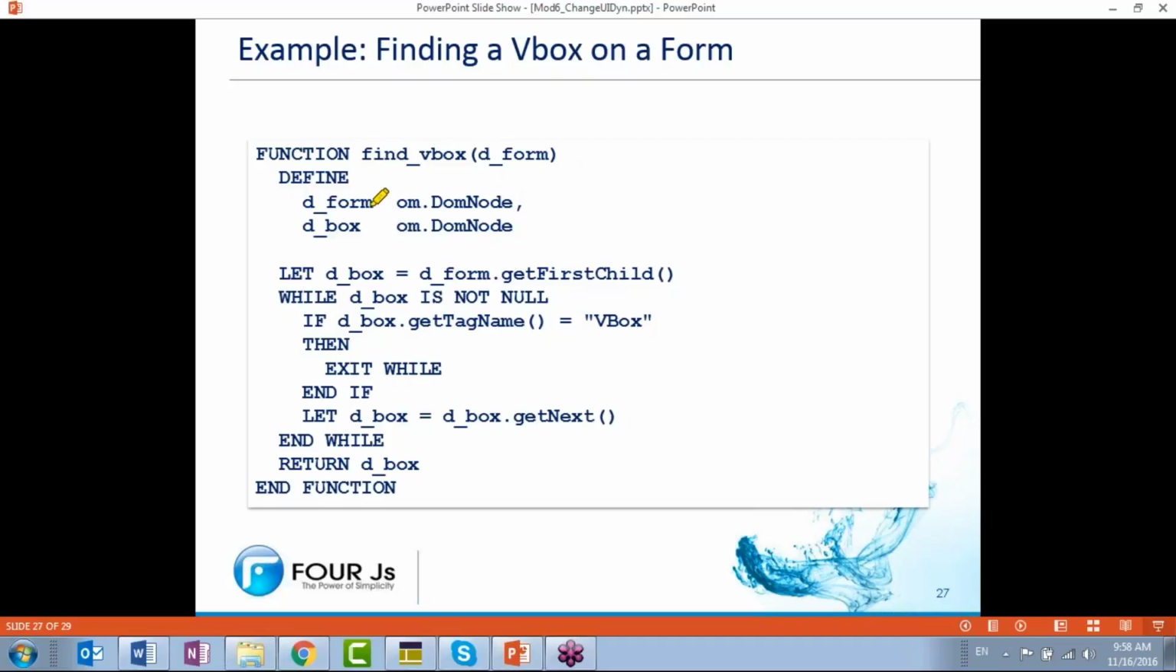So here we're defining a couple of variables. We've got a couple of om.DomNode variables defined, dForm and dBox. And here we've passed in a reference to this node representing the form. So now that we have the reference, we're looking for the first child node in that form. And here we've got a while loop, and we're checking that child node to see if the tag name is Vbox. And if it's Vbox, then we're going to act on that node in some fashion.